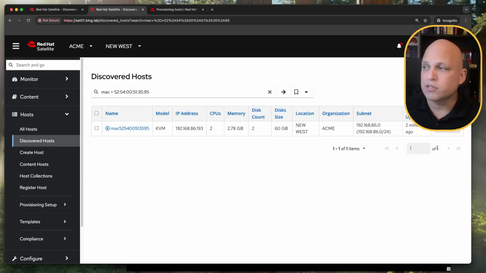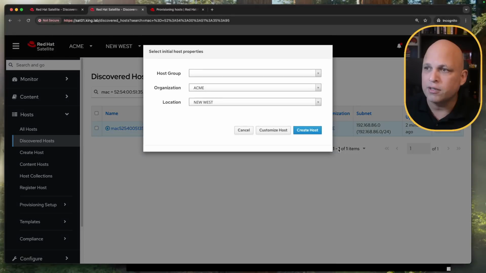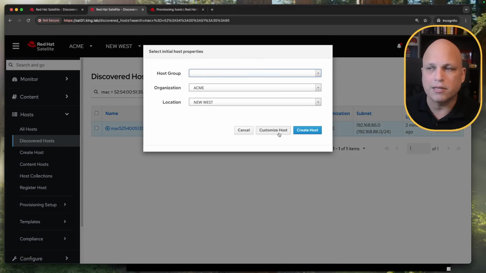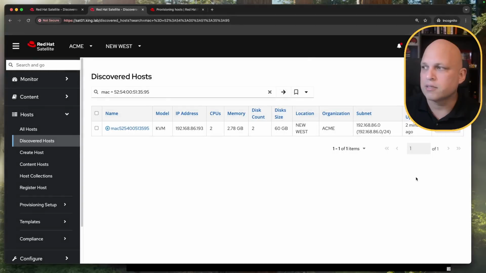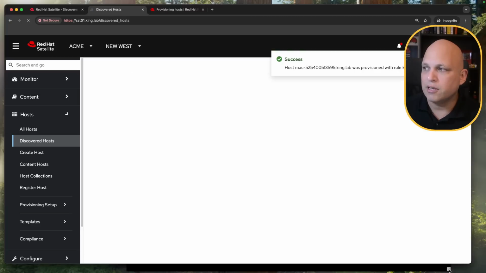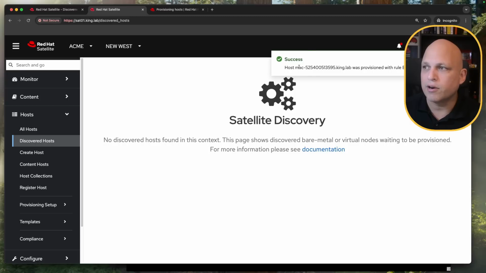In different videos, you saw that we click on provisioning, then we pick the host group, and eventually we customize the host. I don't want this. What I'm going to do is just click over here on the drop-down menu and auto provision. If the rule is matching, if the rule is correct, there you go. MAC dash and the MAC address .king.lab was provisioned by rule by MAC.